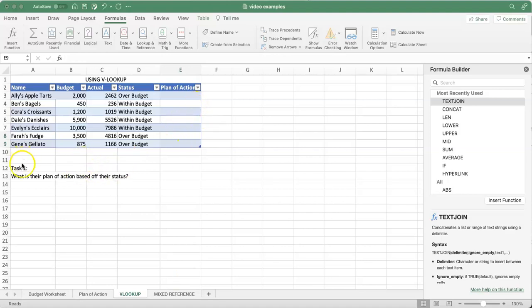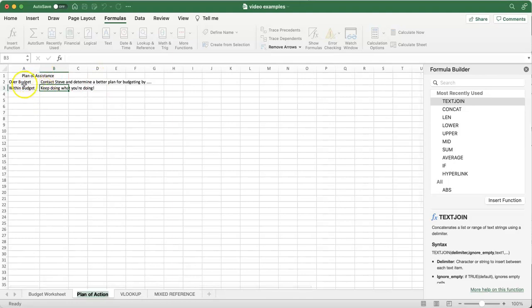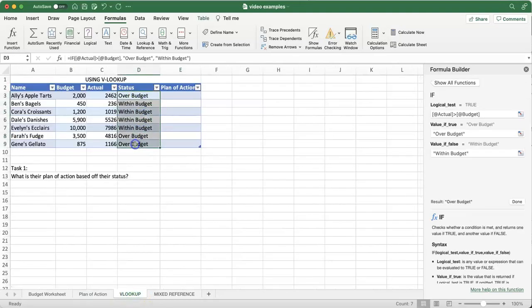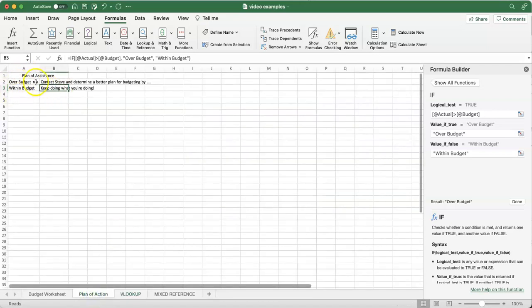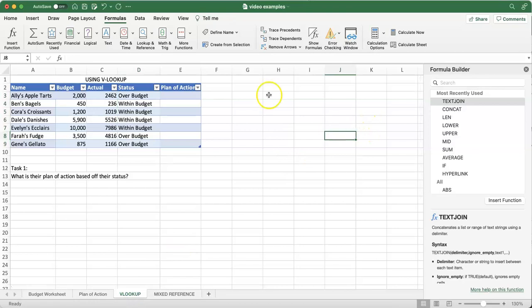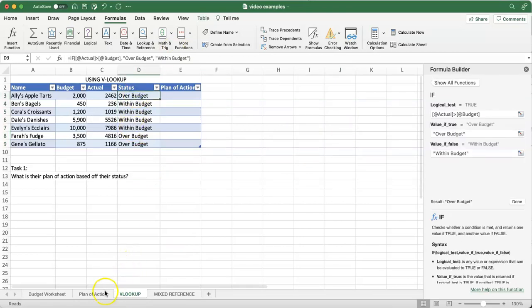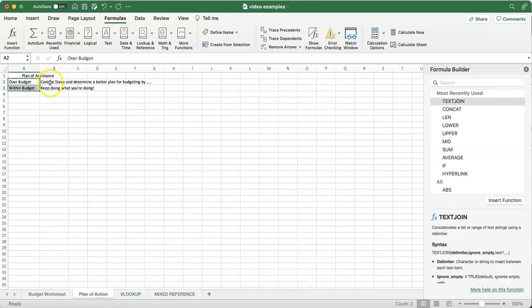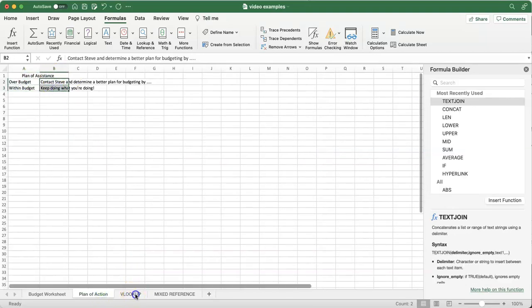So what we have here is a task. It says, what is their plan based off their status? And we have another worksheet here, and it says plan of action. You can see if you're over budget, it's going to tell you what to do, and if we're within budget, it also tells you what to do. Right away, we notice that we have a column here with similar statuses that match what's going on in this column over here. So that screams to me that we're going to be using Vlookup to decide, based off if this matches what's over here, it's going to return one of these two things, okay?